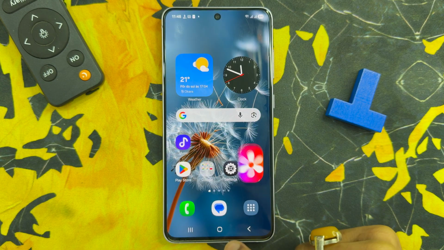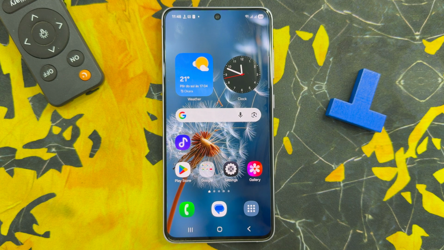go back to home screen. So that's how you can permanently delete photos and videos on Samsung Galaxy A57.